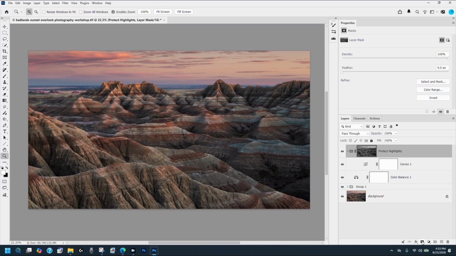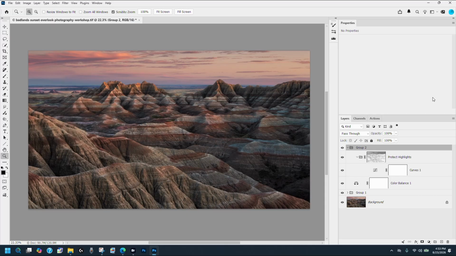Now, I want this particular group to protect the highlights, so I need to invert that mask. I can go Control I or run right up here and click this little button that says Invert. Now, this group needs to be nested inside of a group that is protecting the shadows. So once again, we're going to hold the Control or Command key down and press the letter G. So now we've created a new group with the Protect Highlights group nested inside of it.